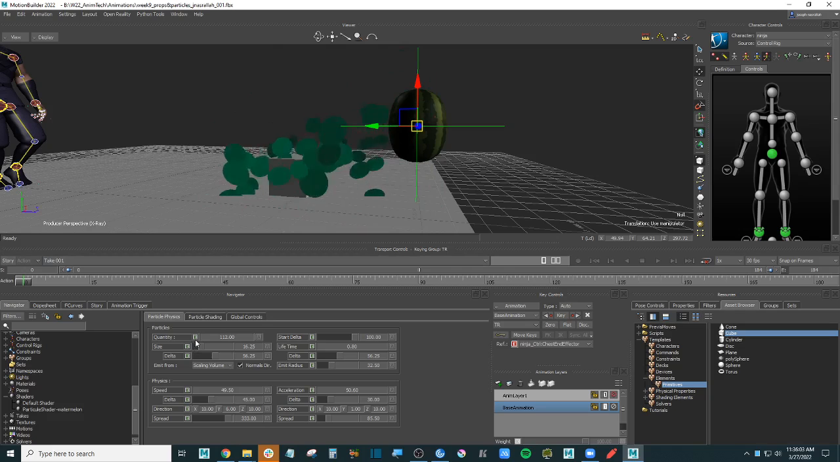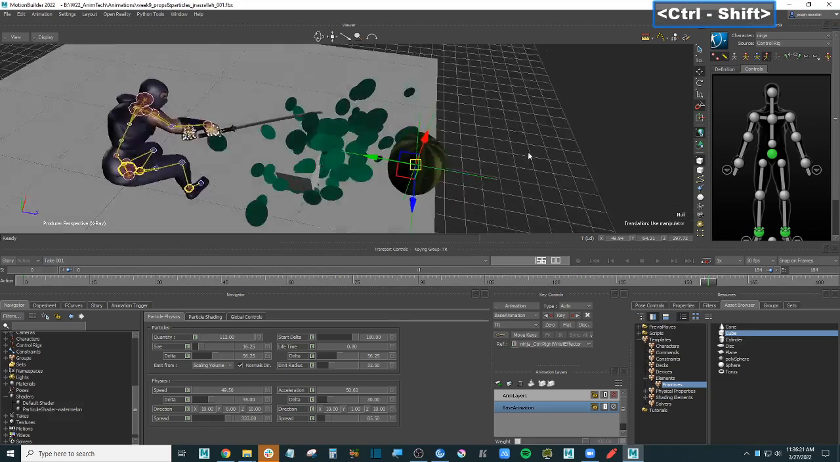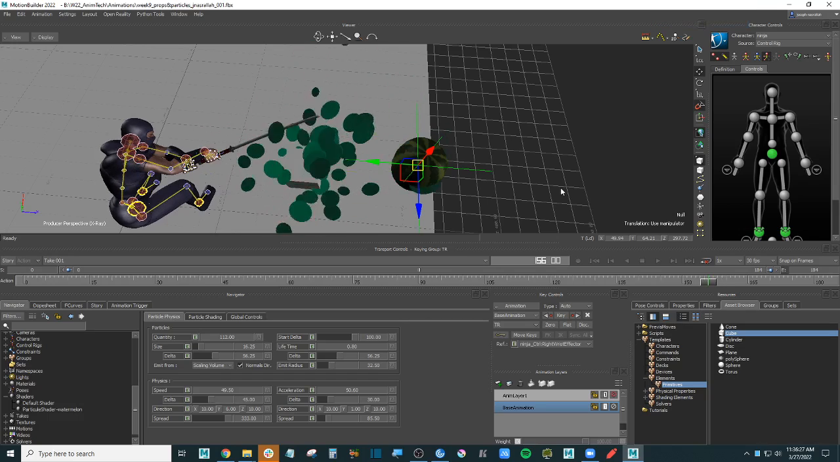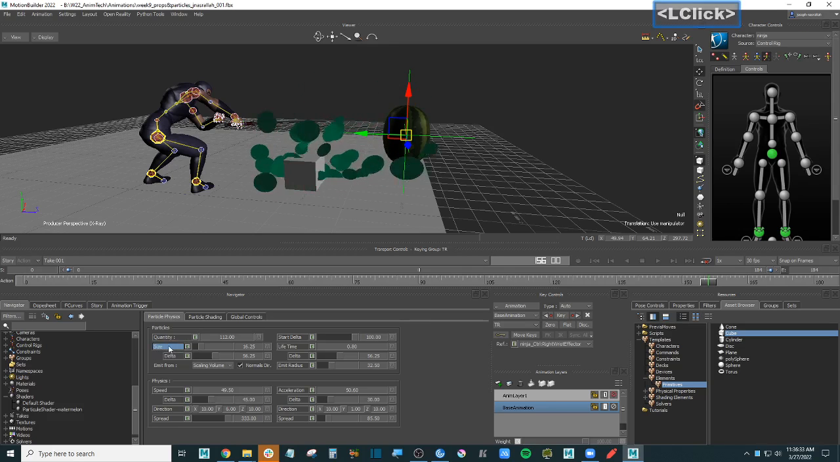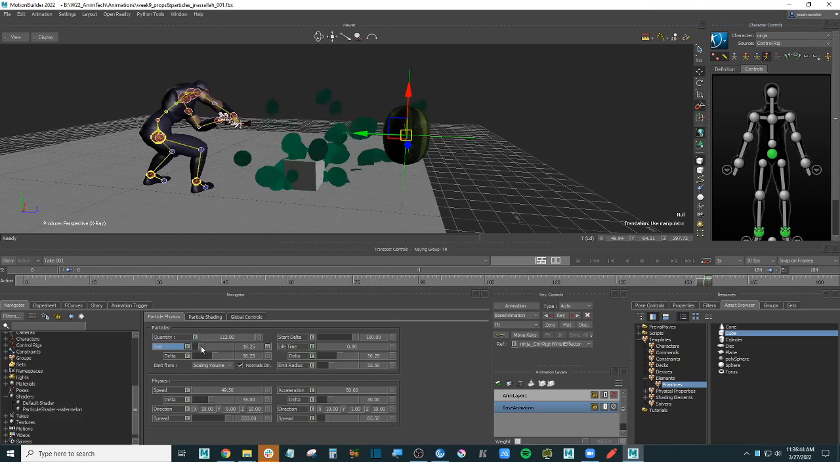Any one of these values has a K beside it, so that means it's keyable. We can animate the size, which is going to be a lot better. We want it to start at frame 156. So we select the size, we key, and we go back one frame and put that to 0.